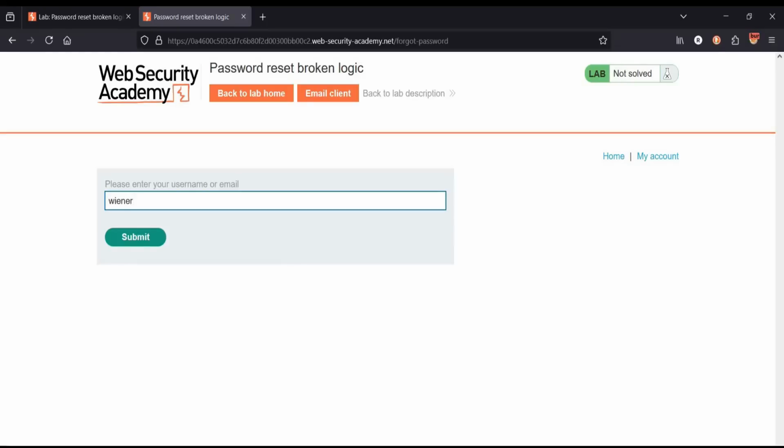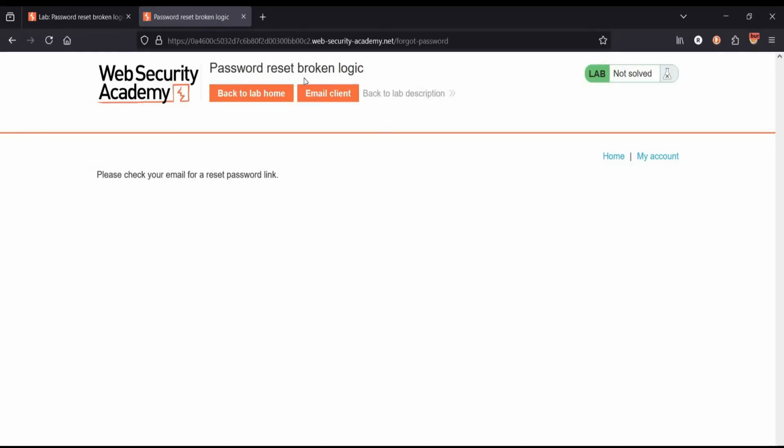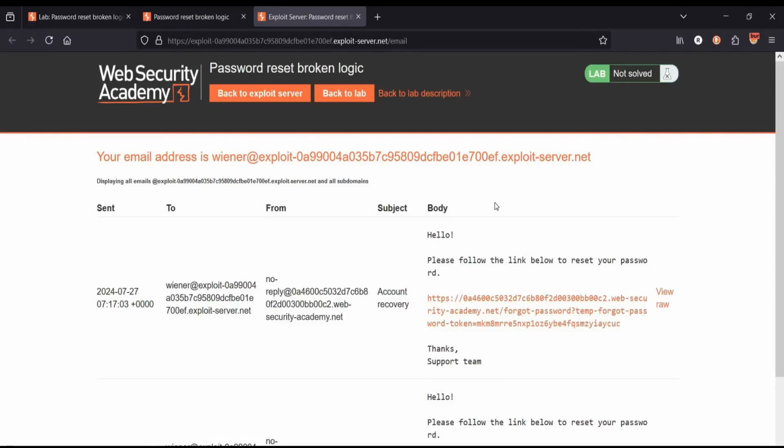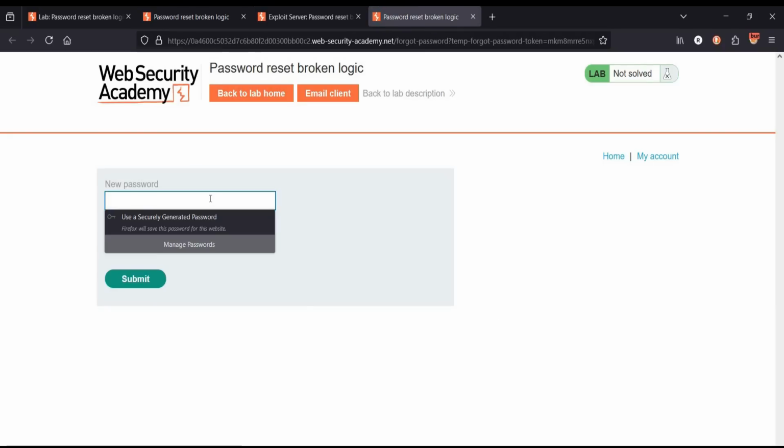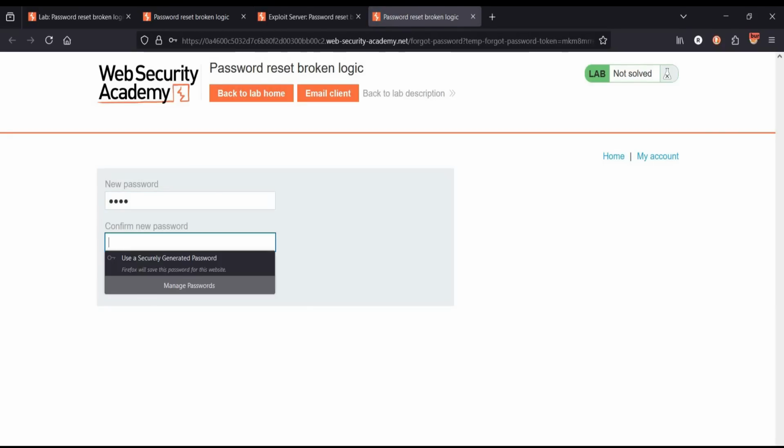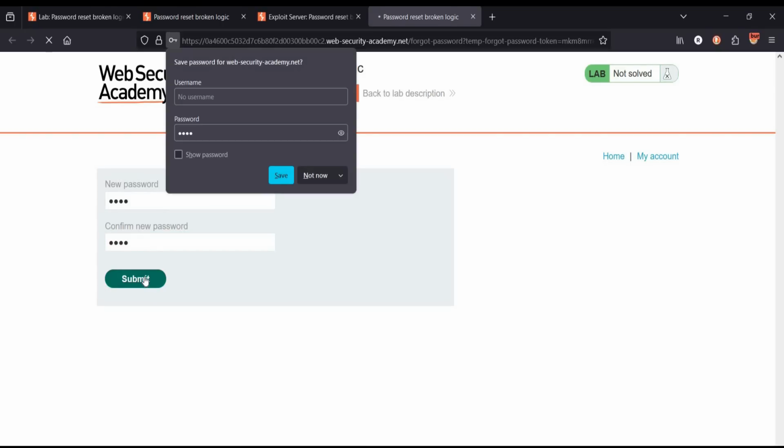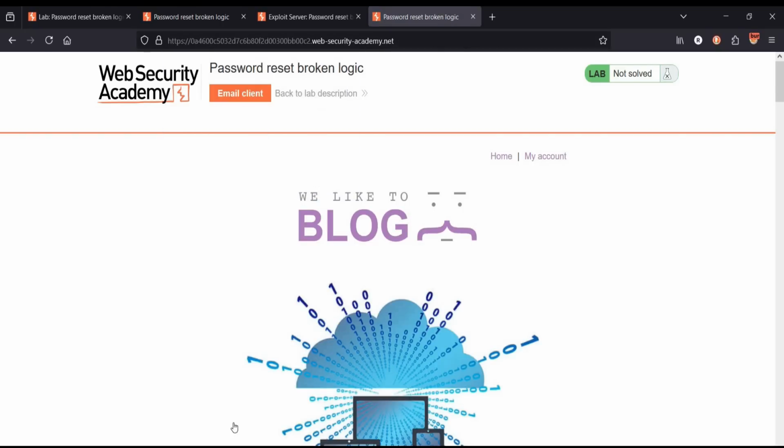Enter Wiener and click on Submit. Go to Email Client and here we have a link to reset the password. Tap on it. Enter new password 1234 1234 and submit. Now time to open the Burp Suite.